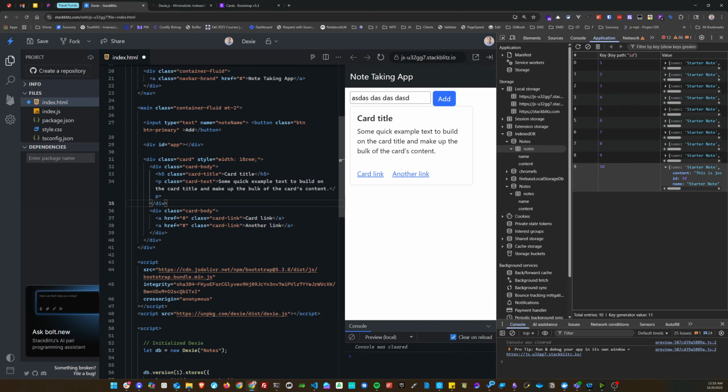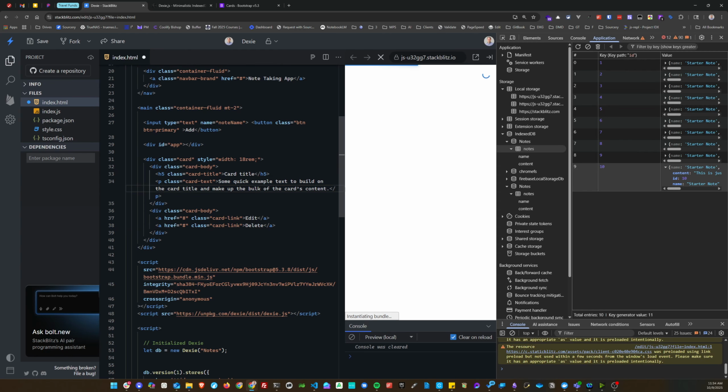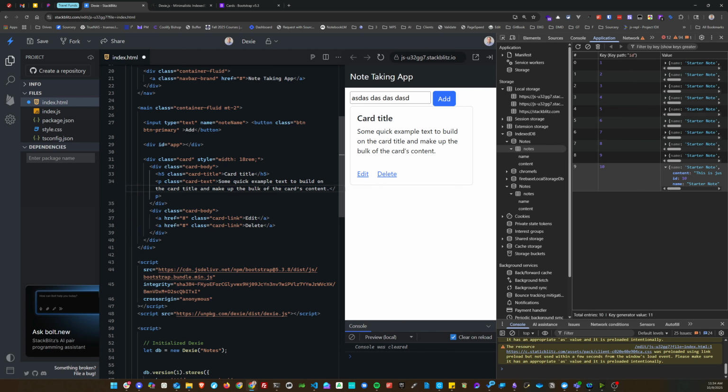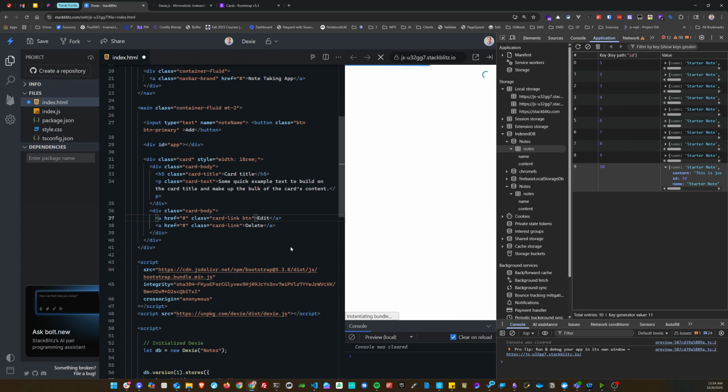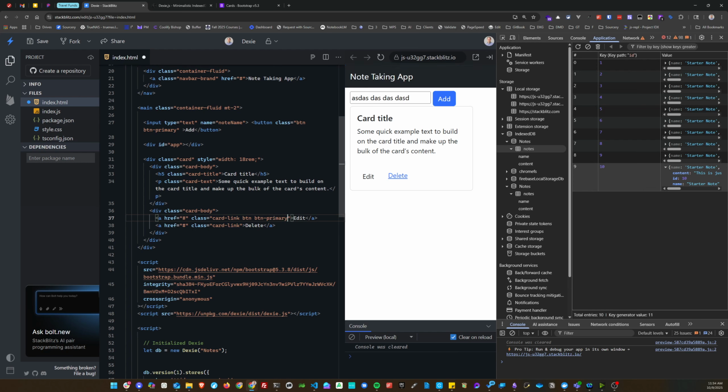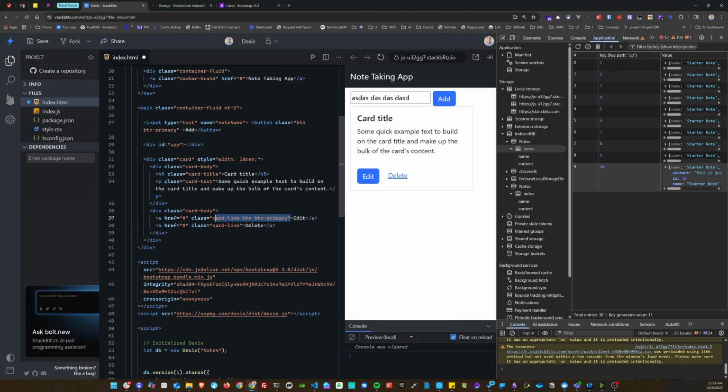And I'm not going to implement this feature yet, but I will put placeholders here. So I'm going to put an edit button, a delete button. And so we have card link. I actually want those to look like buttons. So I'm just going to do btn, see if that looks better. And then btn primary. All right.